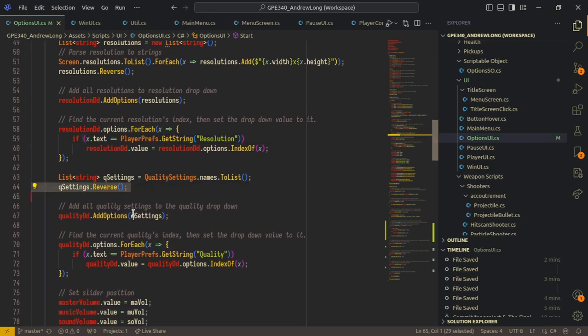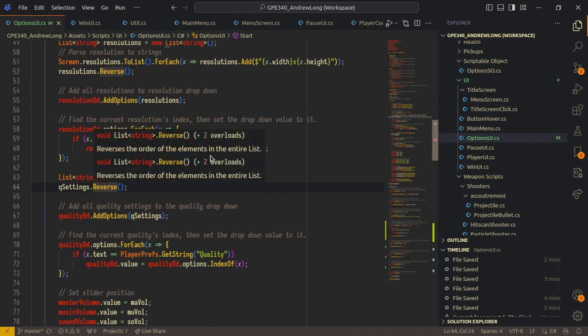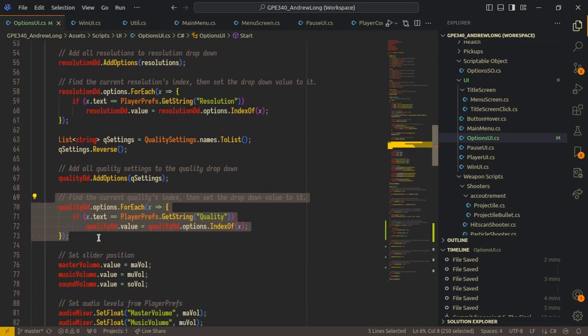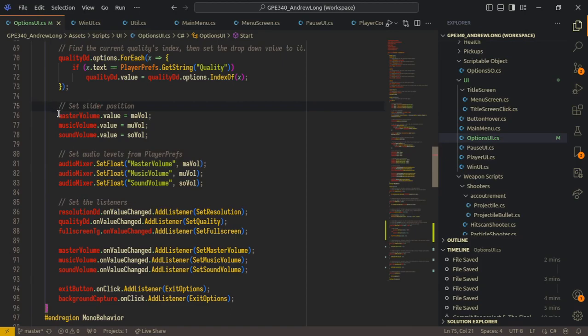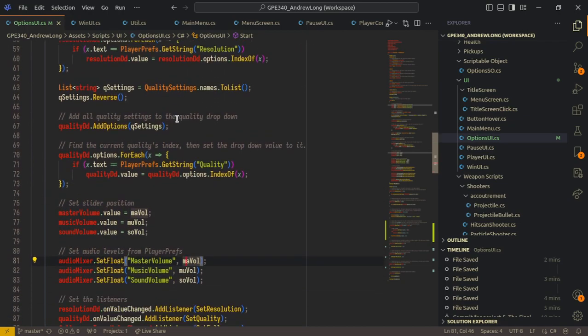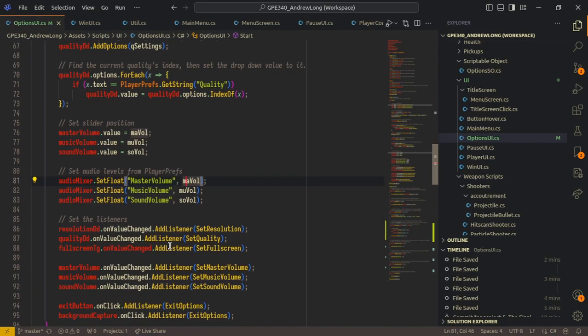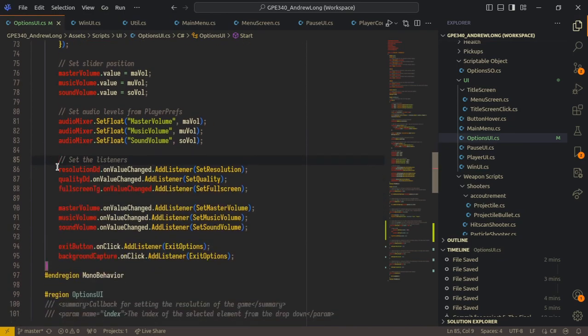Same thing for the quality settings. Just get all the qualities, reverse them, add them to the list. We're doing the same processing like we did up here with the resolutions, and then of course set the quality to what's in there. Probably could have abstracted this out to a function. That may have made it slightly easier, but whatever. And of course here we're setting the slider positions, and then we're setting the audio mixer to what the player pref is. That way it automatically updates the sound. Here's where we're at the listeners.